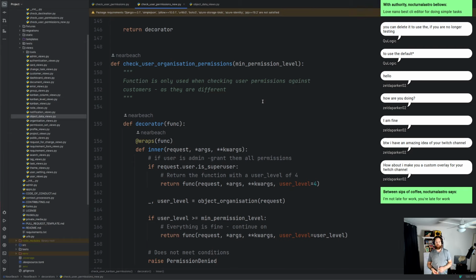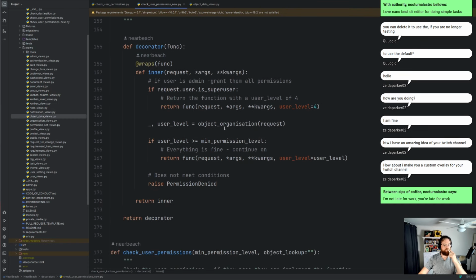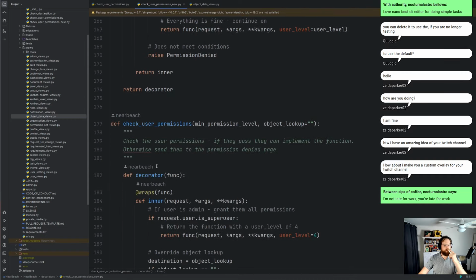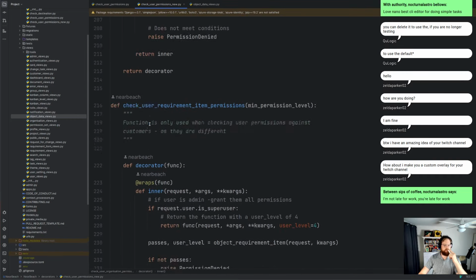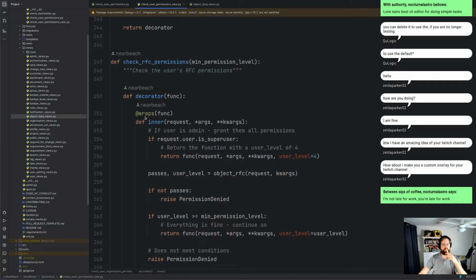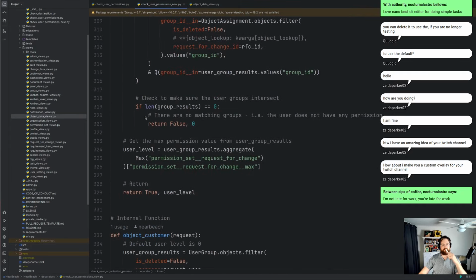So check users organization permissions. That just pulls out the user level. It ignores the passes because a lot of times it won't be connected to an object or anything like that. Object organization, check user permissions. All right. And then this keeps going.